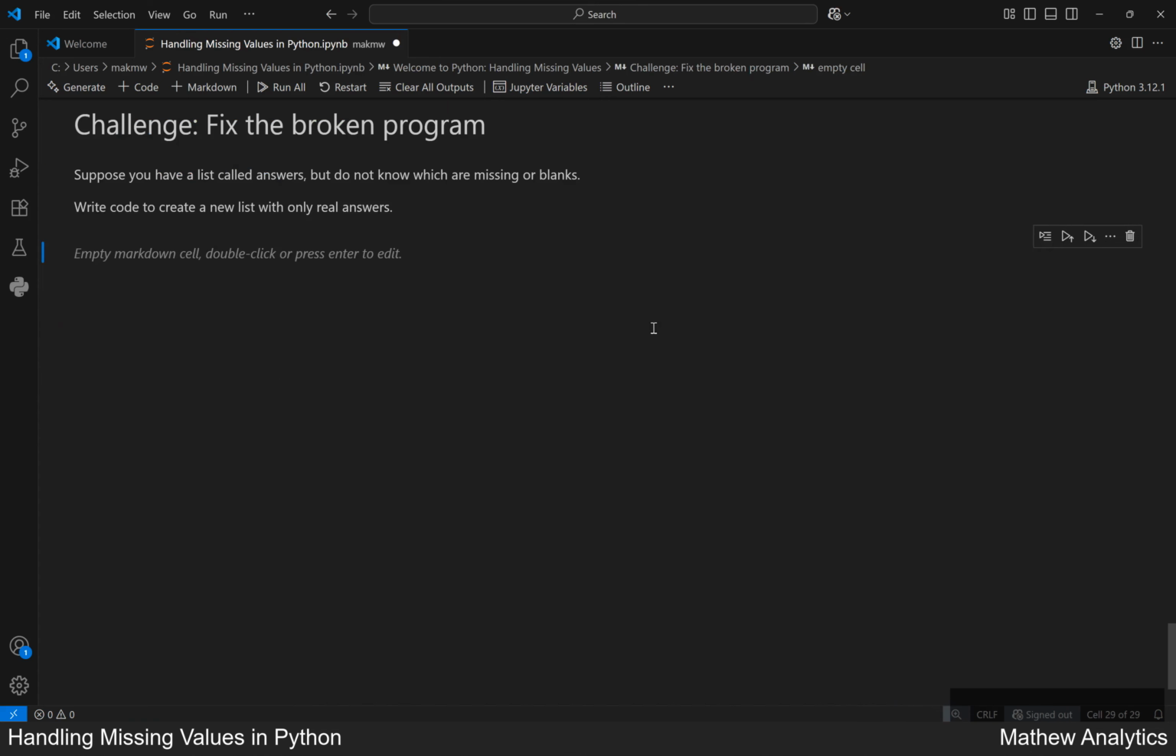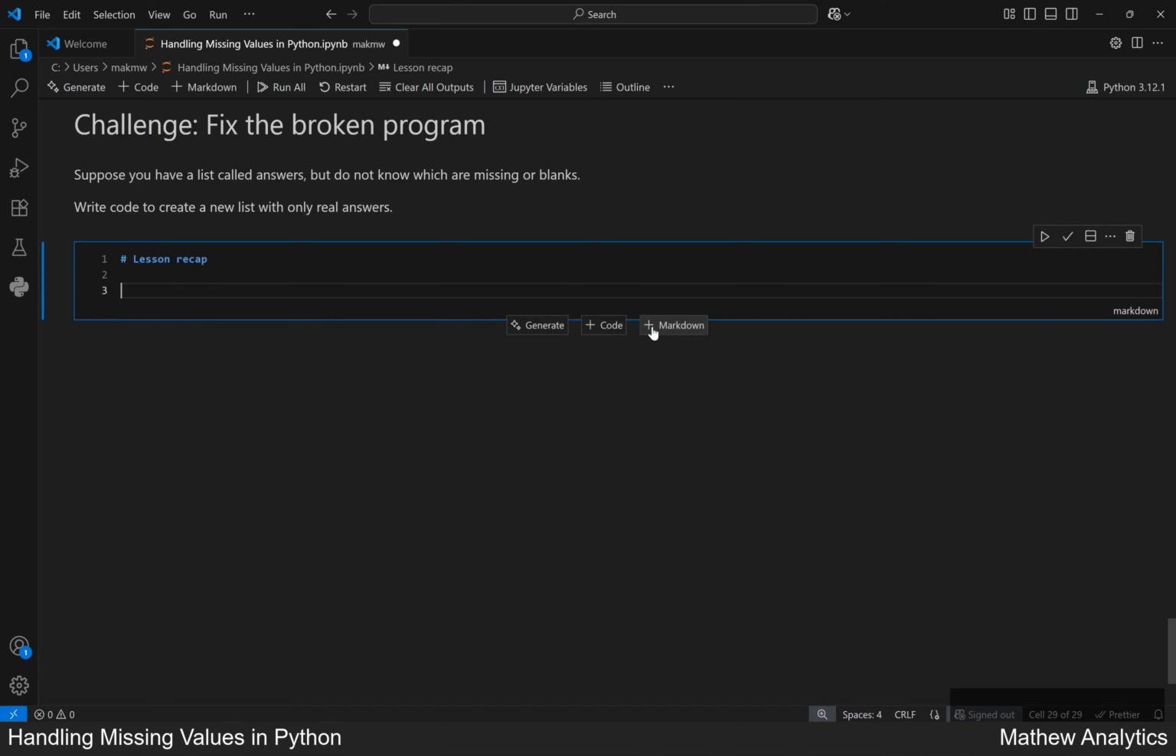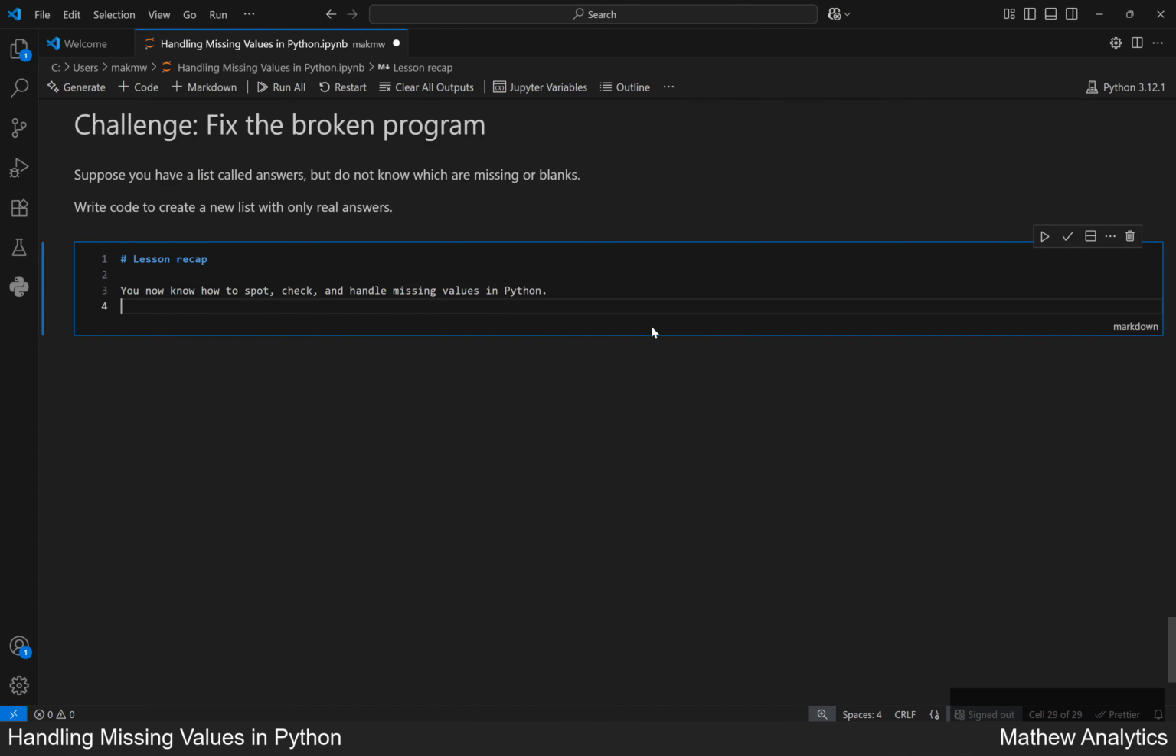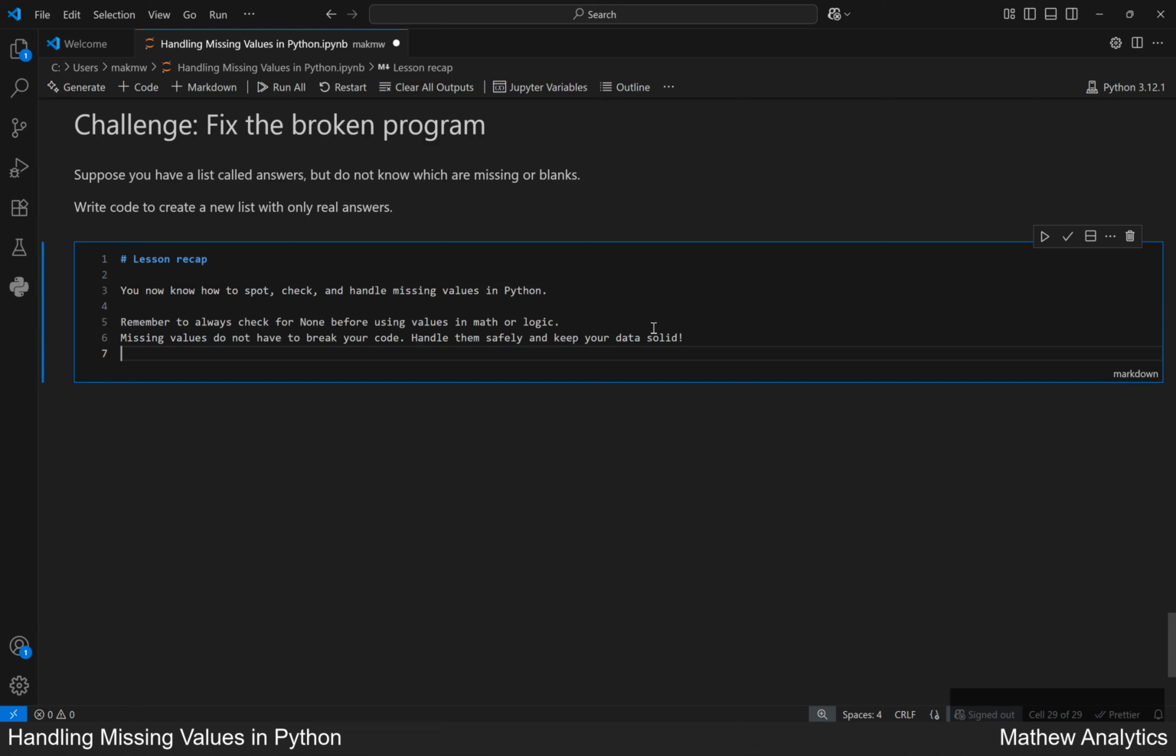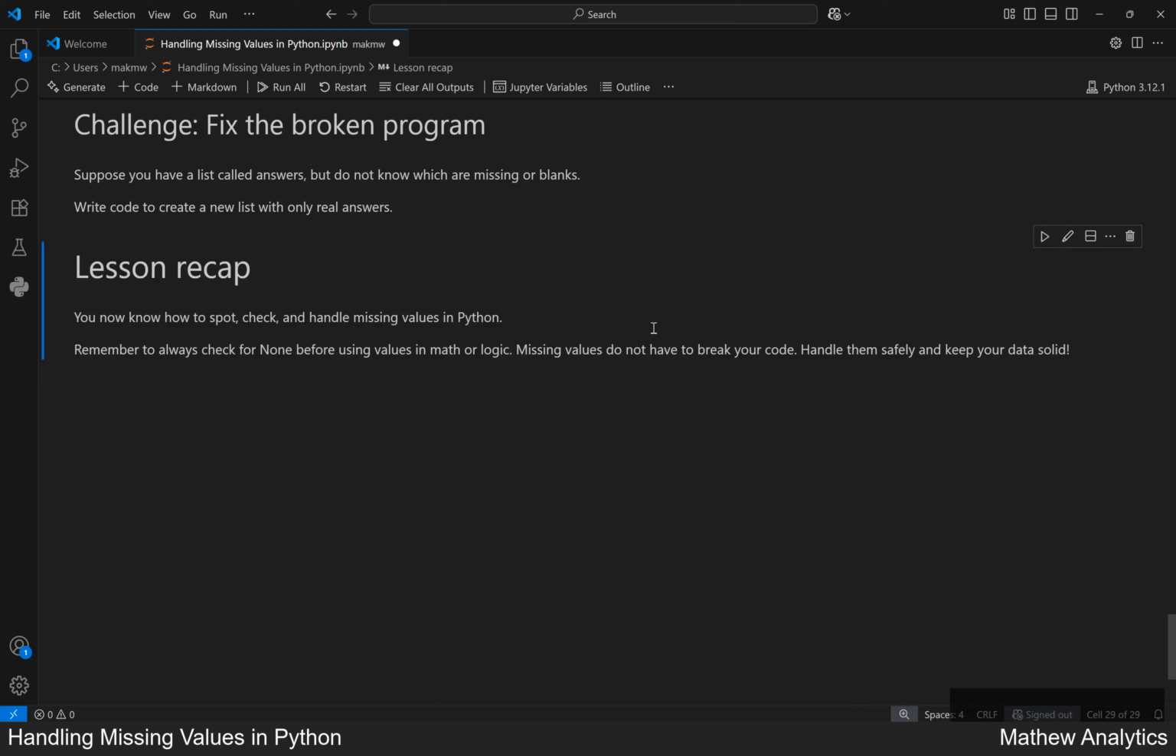Lesson recap. You now know how to spot, check, and handle missing values in Python. Remember to always check for None before using values in math or logic. Missing values do not have to break your code. Handle them safely and keep your data solid. Running the cell now. Well done making it this far. You are quickly becoming a better Python programmer.